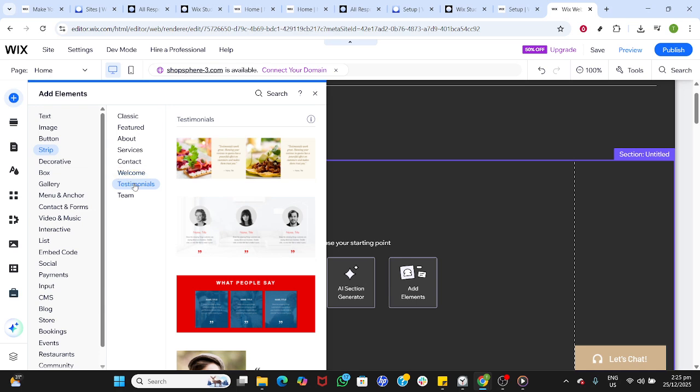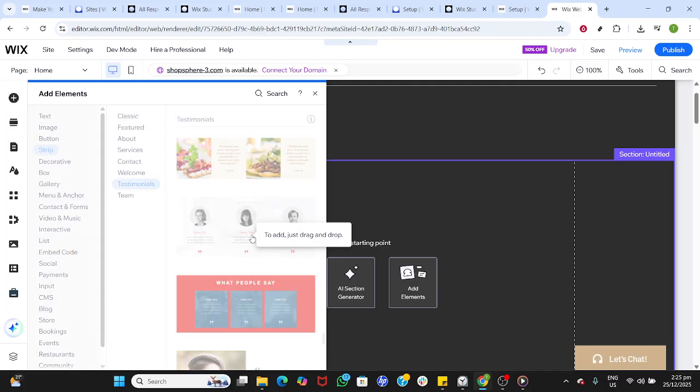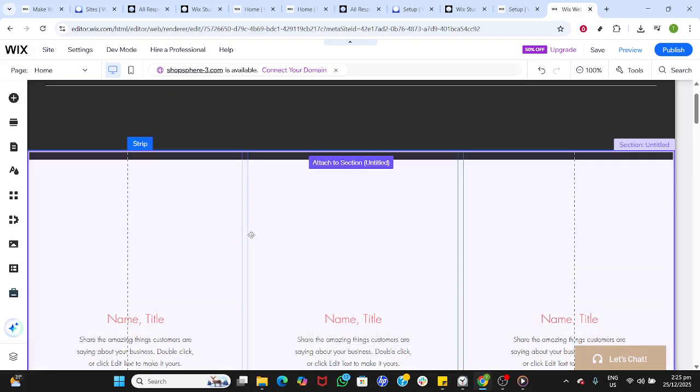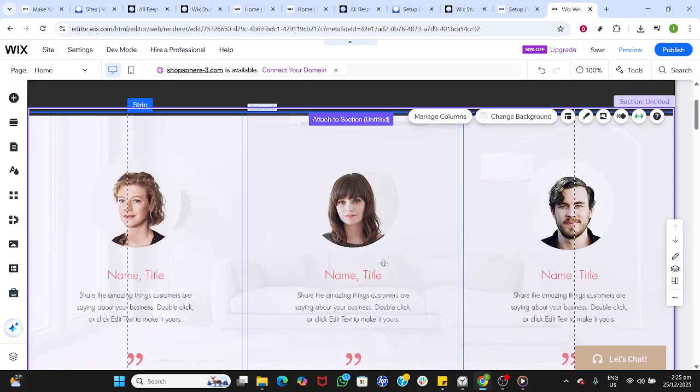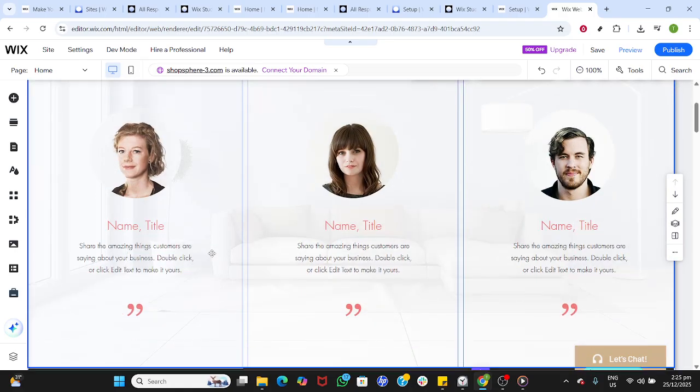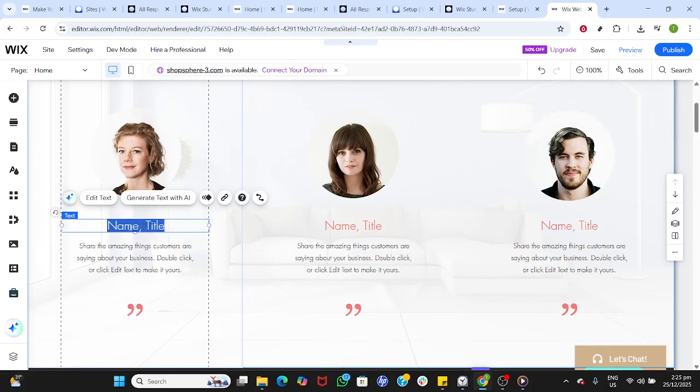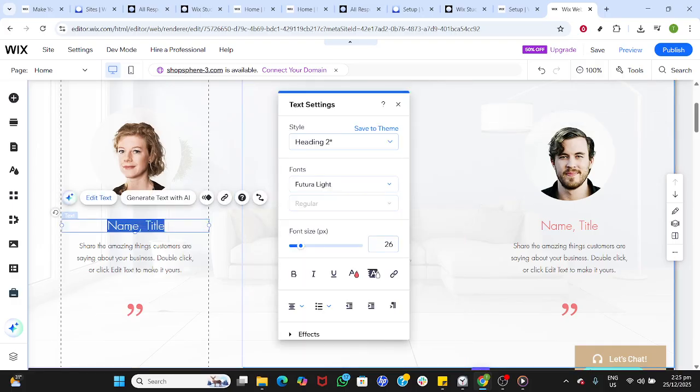A strip is a full-width section that helps your reviews look clean and consistent on every screen size. Within the strip options, go to the Testimonials category. This is where Wix keeps professionally designed review sections, complete with text, images, and star ratings that you can later tailor to your brand. Pick a testimonials layout you like and add it to the page.